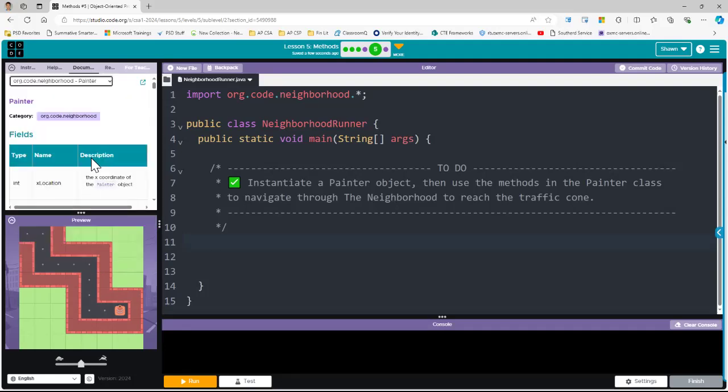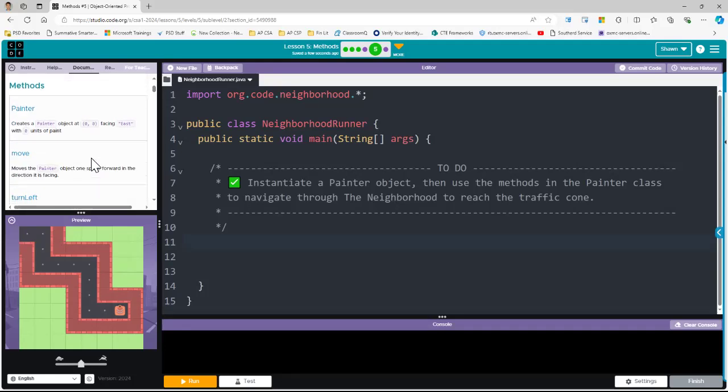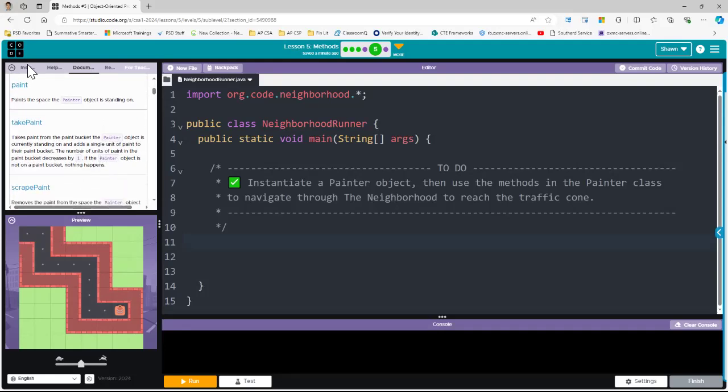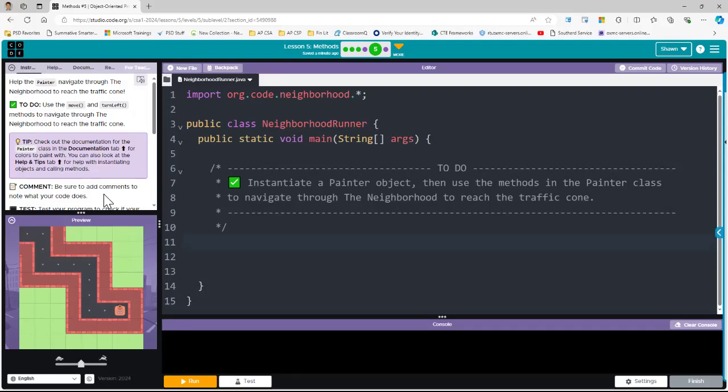org.code.neighborhood Painter, and this will tell me all of the methods that are in Painter, right? So you can move, turn left, paint, take paint, etc. And then there's all the details below. Very simply for Lesson 5, Module 5, all you need to do is we're going to use the move and turn left methods to navigate through the neighborhood to reach the traffic cone. That's it.